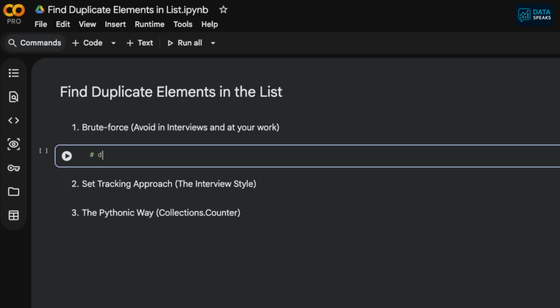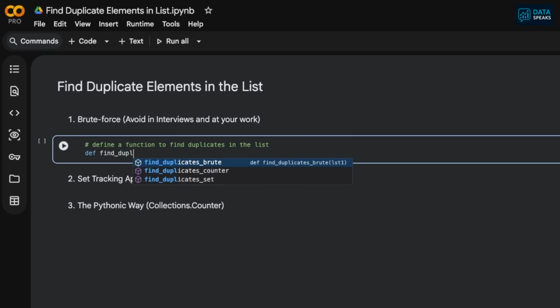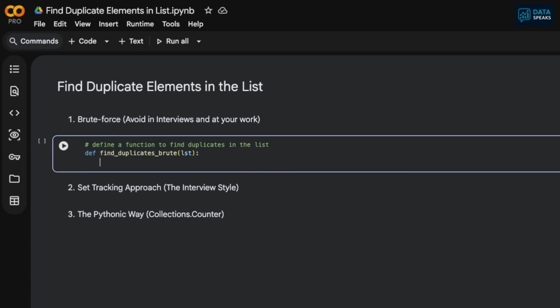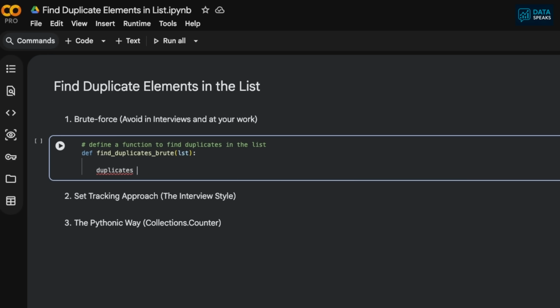So let's define a function to find duplicates in the list. I will say def find_duplicates, and I will give the name brute. In that, I will pass any list, the list of values in which we want to find duplicate elements. Next, I will initialize an empty list called duplicates, to store the duplicate values from the given list.